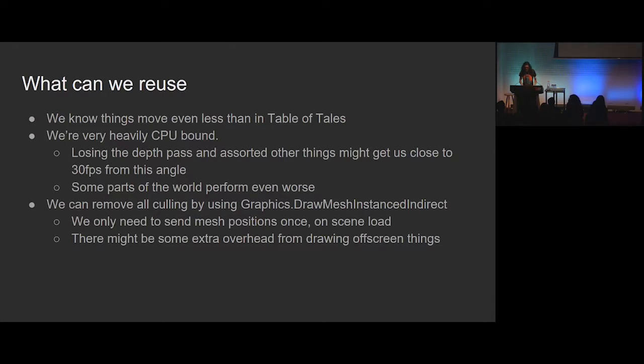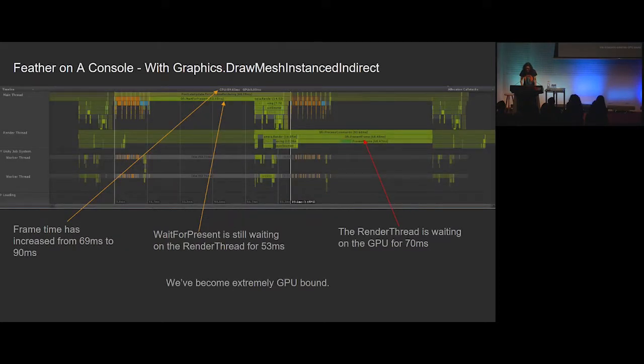And there are parts of the world where our performance gets even worse. So we can get rid of all of that culling by using our draw mesh instance indirect again. There might be a little extra overhead because we're drawing everything on the GPU and maybe our vertex shader is expensive, but we figured we'd have a look. This is with draw mesh instance indirect, and you can see it looks a lot simpler. Suddenly we're doing a lot of waiting on the GPU and our frame time has gone up to 90 milliseconds, so we've lost about 21. But you can see we're waiting on the render thread for 53 milliseconds and on the GPU for 70 milliseconds. And this is good, because now we can look at how to bring the cost back down on the GPU, since we know the GPU on this platform's all right and the CPU is just never going to cut it.